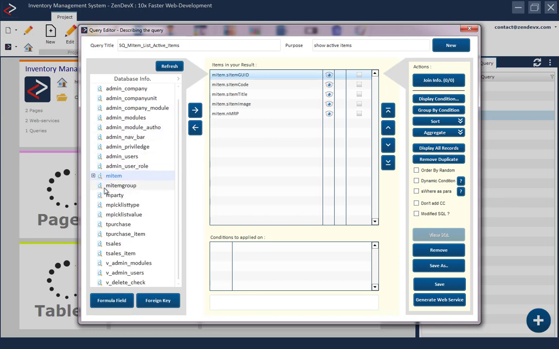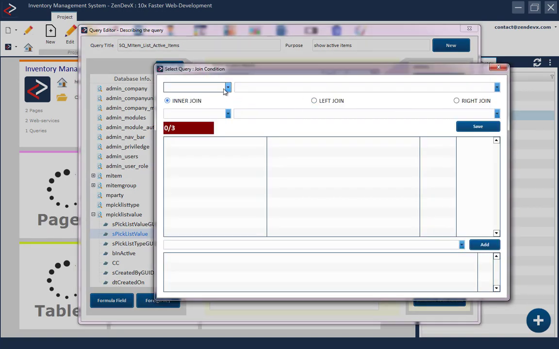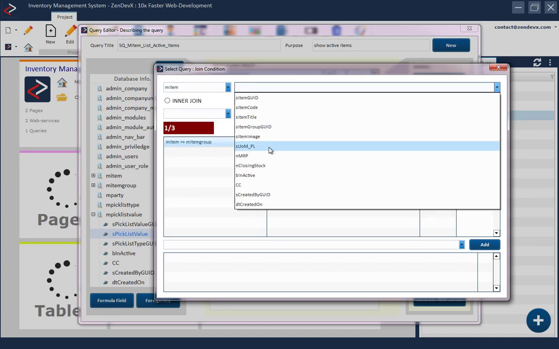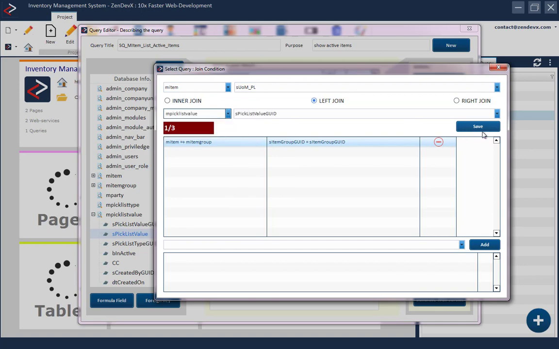Let's also add a few connected columns from another data table, like item group title and UOM value from pick list. Now, let's review some more options available in the Select Query Builder window. First is Join Info. In this option, you can define join conditions for multiple tables. Here, you can see we have 3 tables. Let's create a join condition between the item master table and the item group table. Another join condition is between the item master and pick list to get the value of UOM.